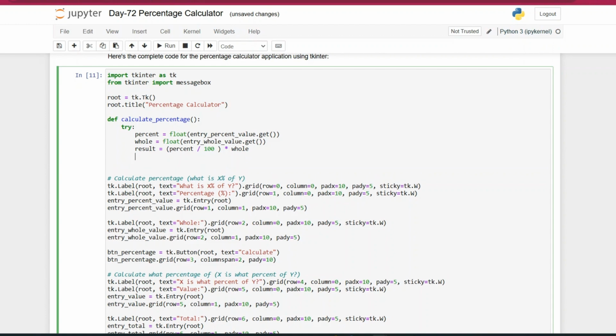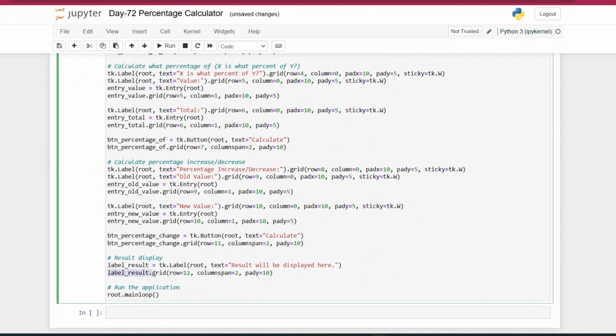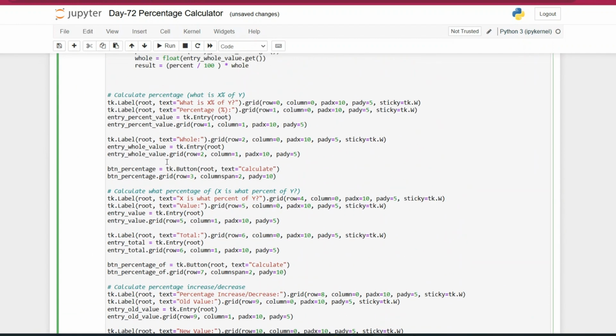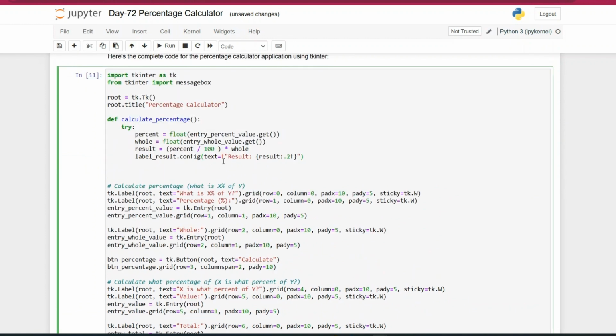And then I want to print out the result to my user. And what do I use to print out the result? We have label results. So this is what I would use to print out my result into my GUI. We have label results.config, and this is the text I want to show, my result, and then what my result is equal to. My result is equal to this.